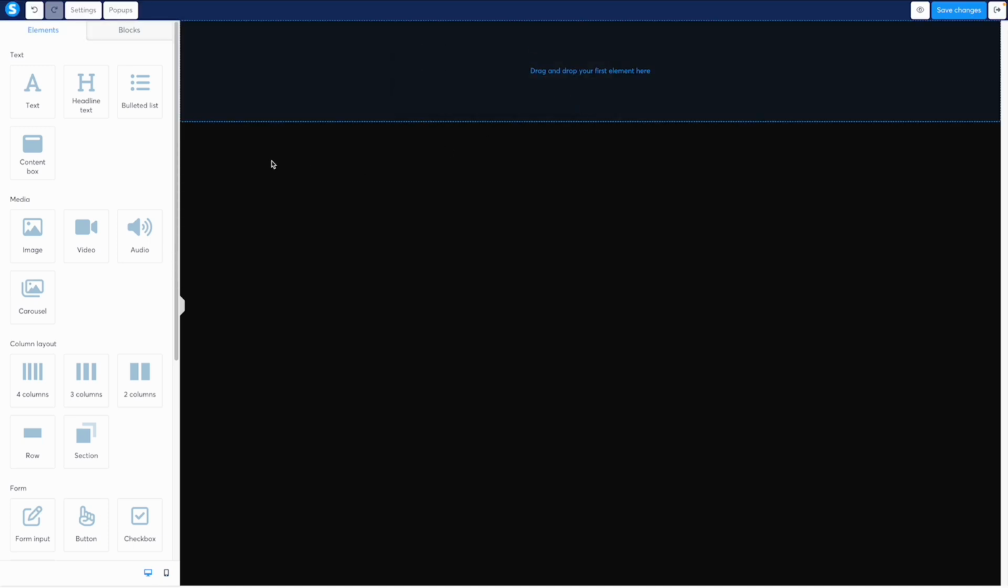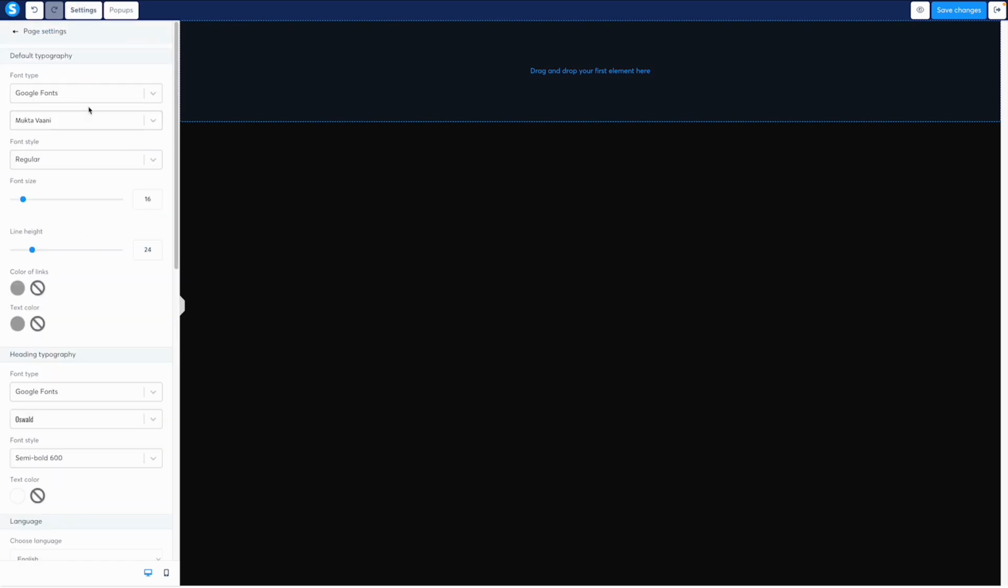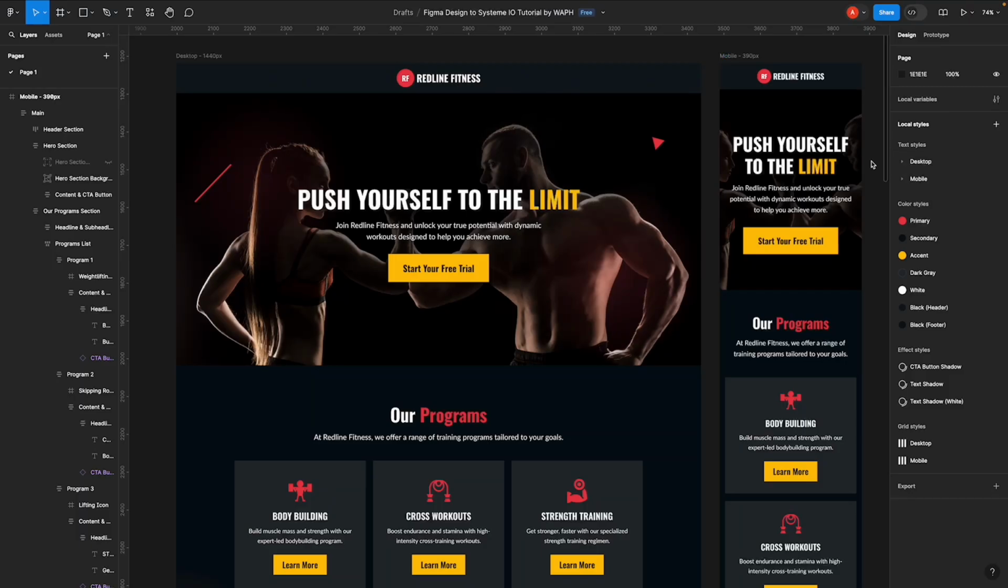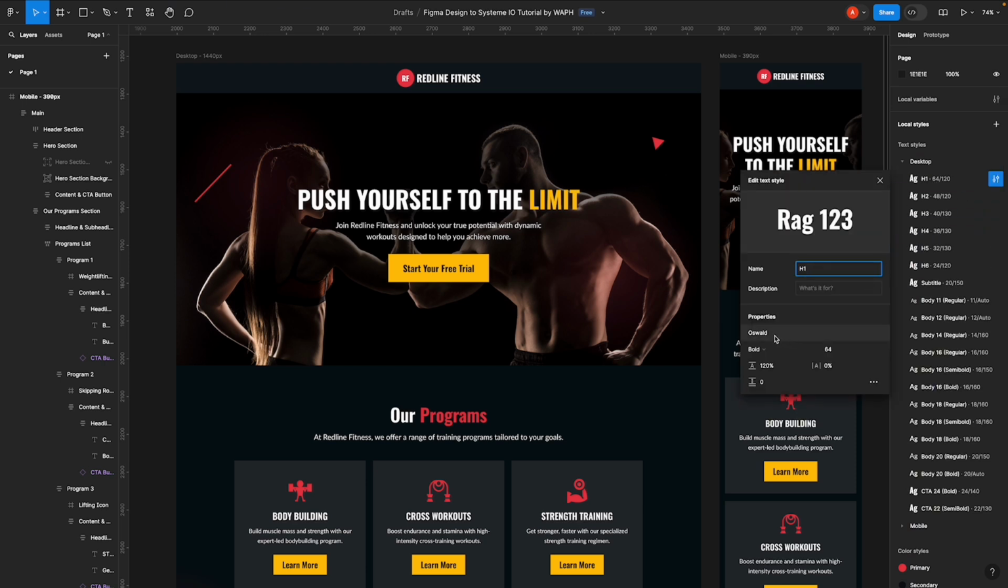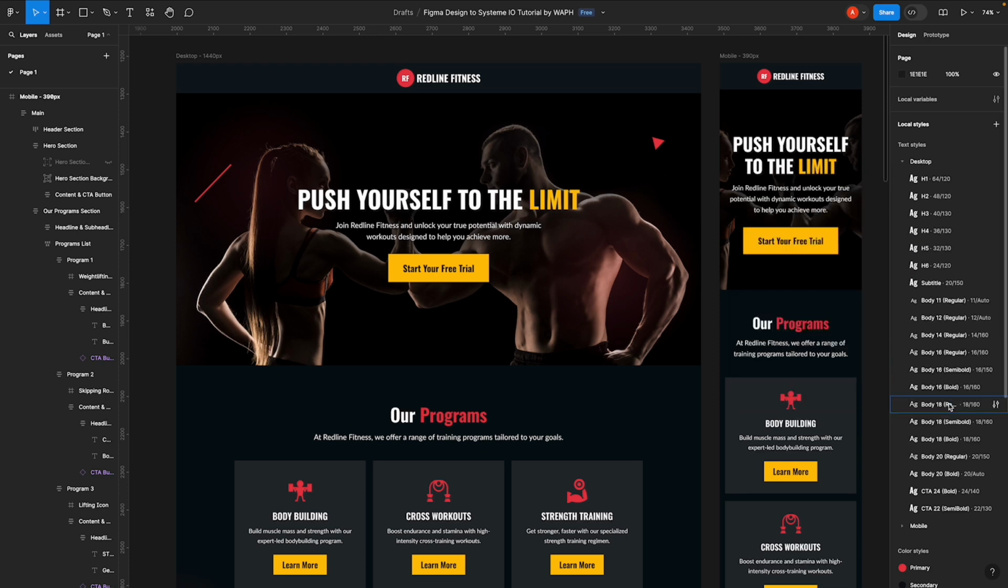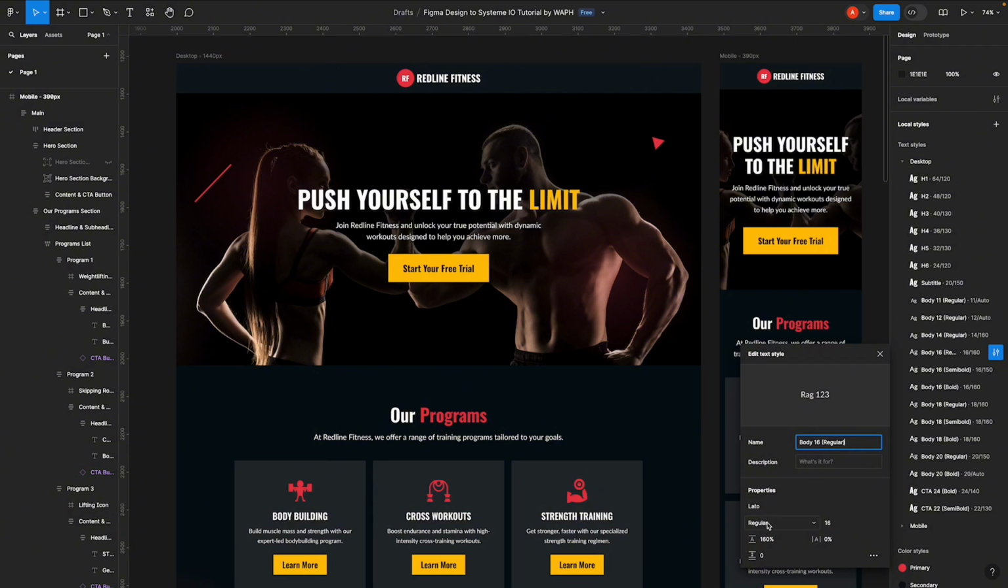Okay? Then once you're done, let's click start first with the global settings. Click settings. Google Fonts, we're going to check Figma. Let's check the font styles used here in Figma. In the design properties on the right side, I have created text styles, which are local. We have the desktop, from H1 to H6. Let's check H1 first. The font type is Oswald. Then for body text we used Lato.